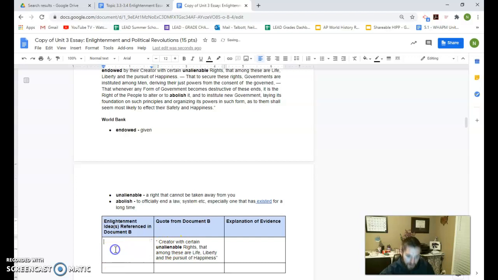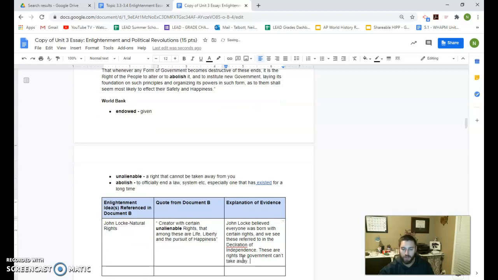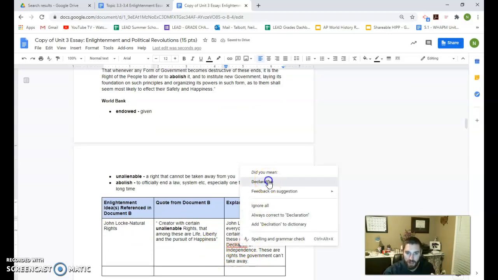So I'm going to copy that from my quote. I'm going to say, hey, this is my friend John Locke, and this is natural rights. And then over here I would explain things like, John Locke believed everyone was born with certain rights, and we see these referred to in the Declaration of Independence. These are rights the government can't take away. So that's me explaining the different evidence that I got.